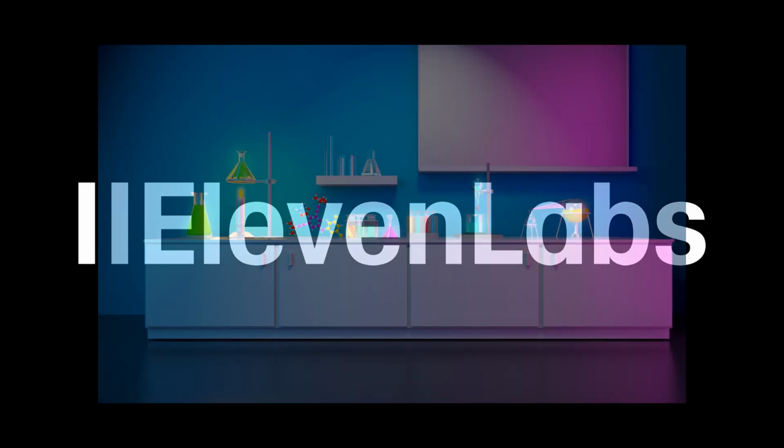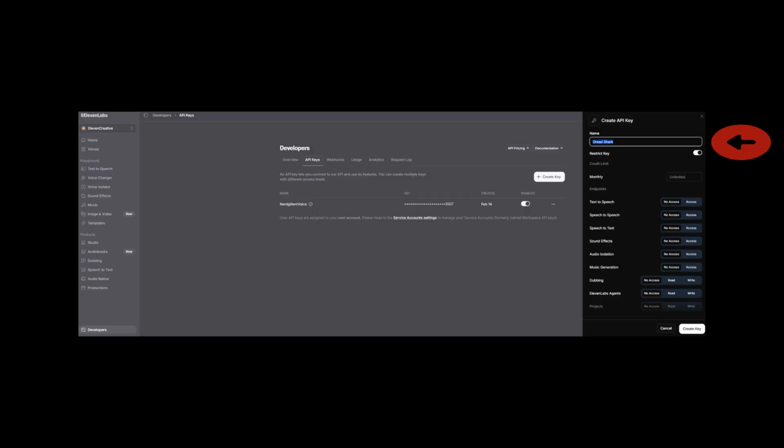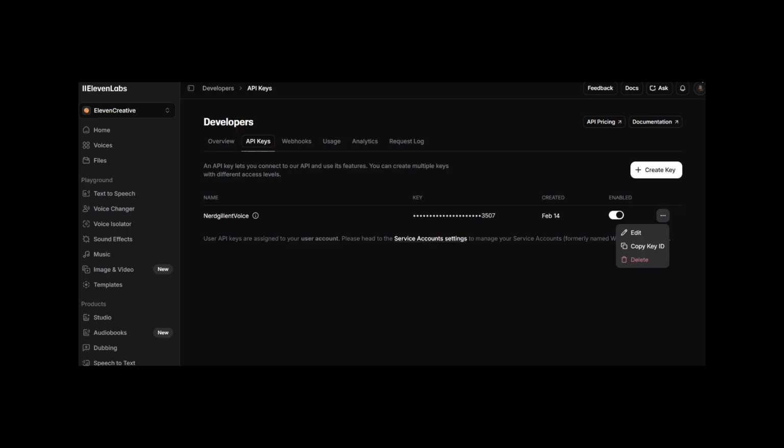Now let's go back to 11 Labs. Click on Developers. Click on API Keys. Click Create Key. Enter the name of your API key. Select the options for access or no access. Make sure to read each option carefully and select them accordingly. Once you're done, click Create Key and then click Copy Key ID.